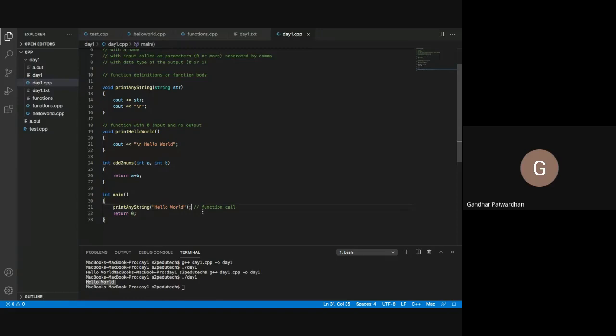What is that thing? That thing is that unless we make a function call, that is, unless we use a function, that function will not run. Let us try this thing out. I again compile this and I run it. What I got is I simply got hello world, which is what I am passing here.